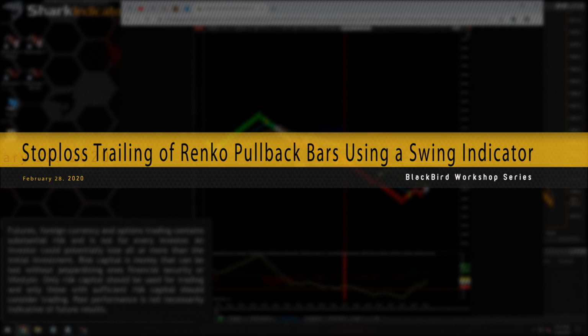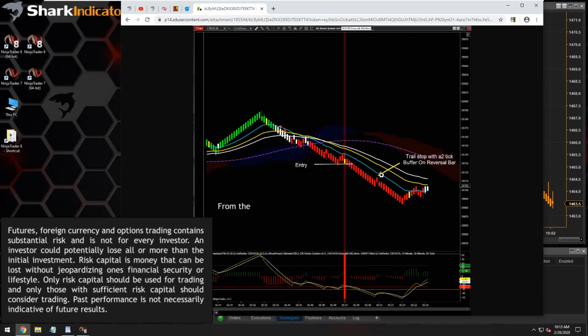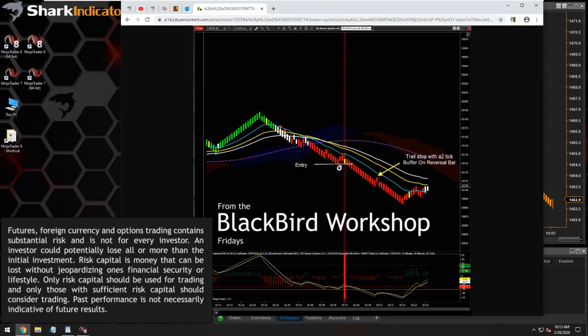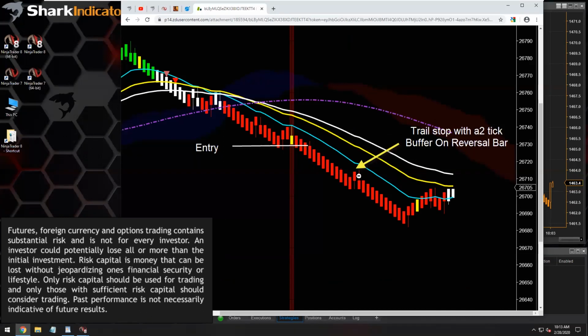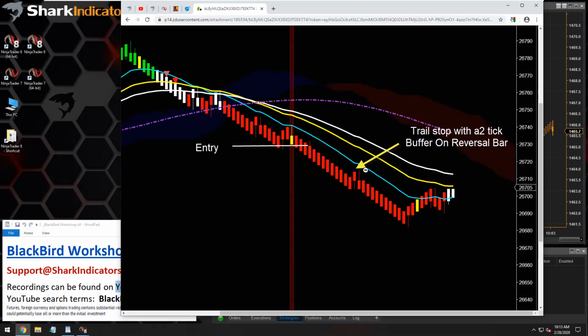So this question is a stop loss based question here. So really you can kind of ignore the entry here. The question is all about setting up this trailing stop loss, right? So simply put, David wants to move his stop losses down when he gets these pullbacks, reversal bars or pullbacks, and he wants to use a swing indicator, right?